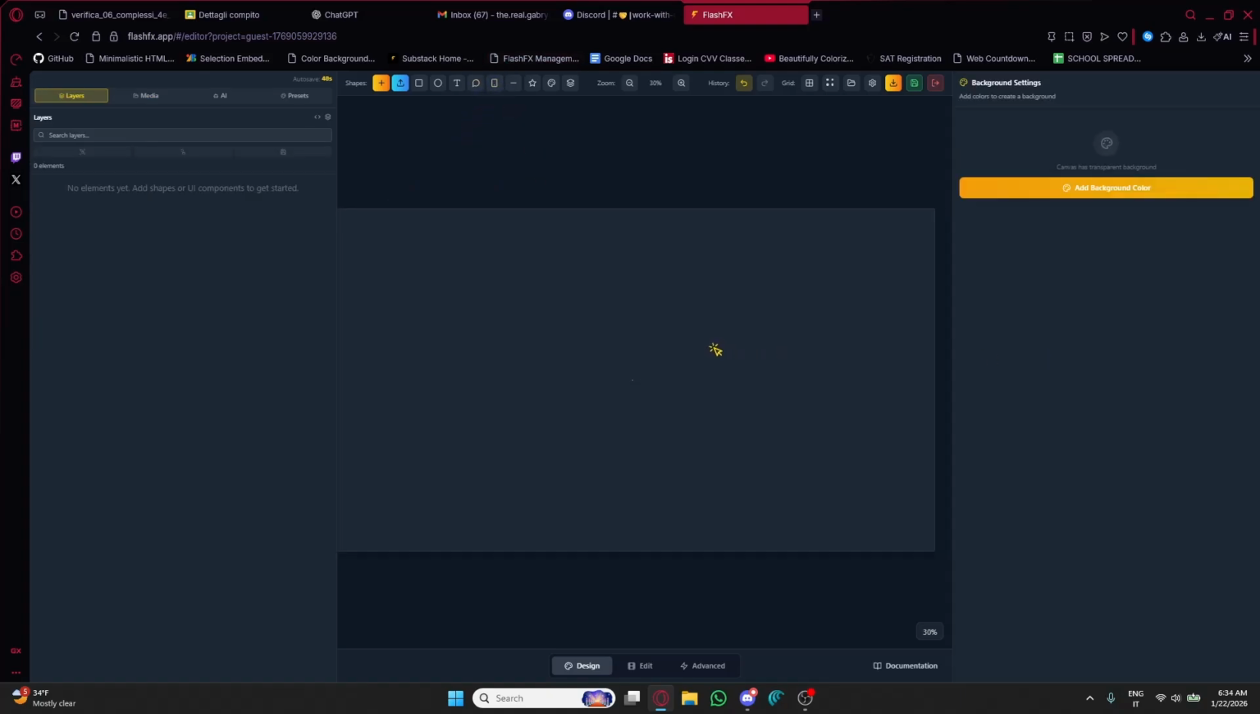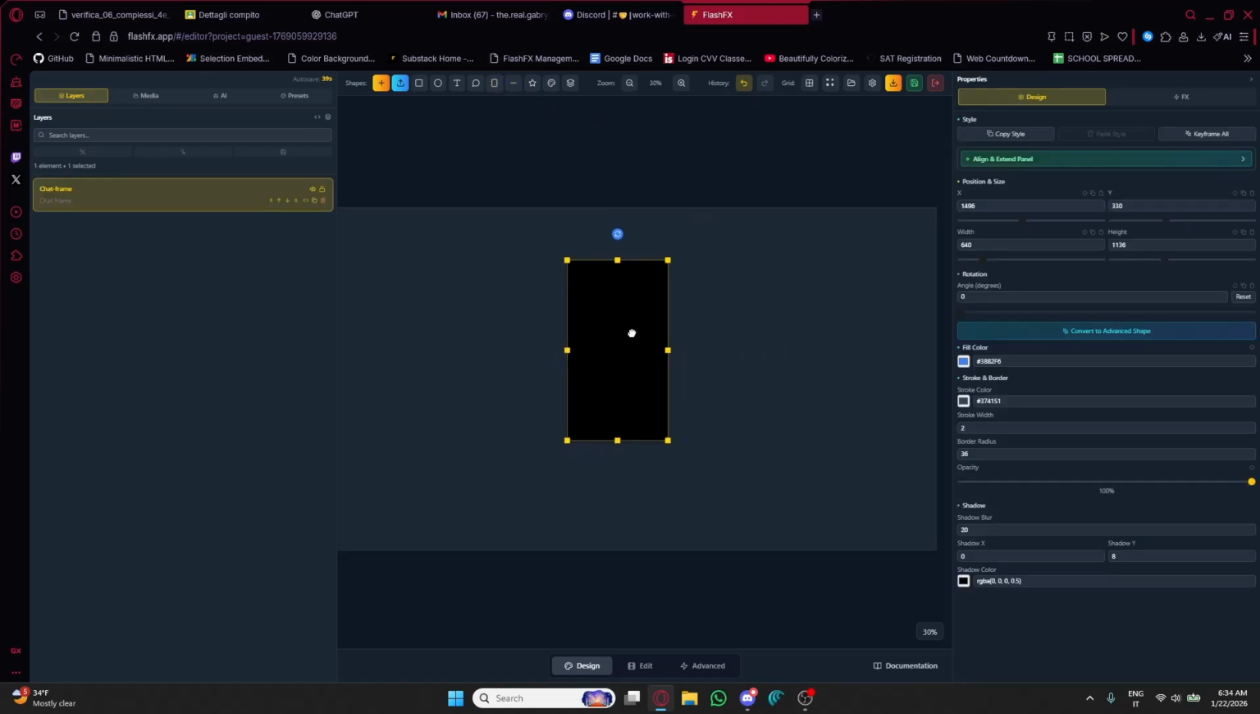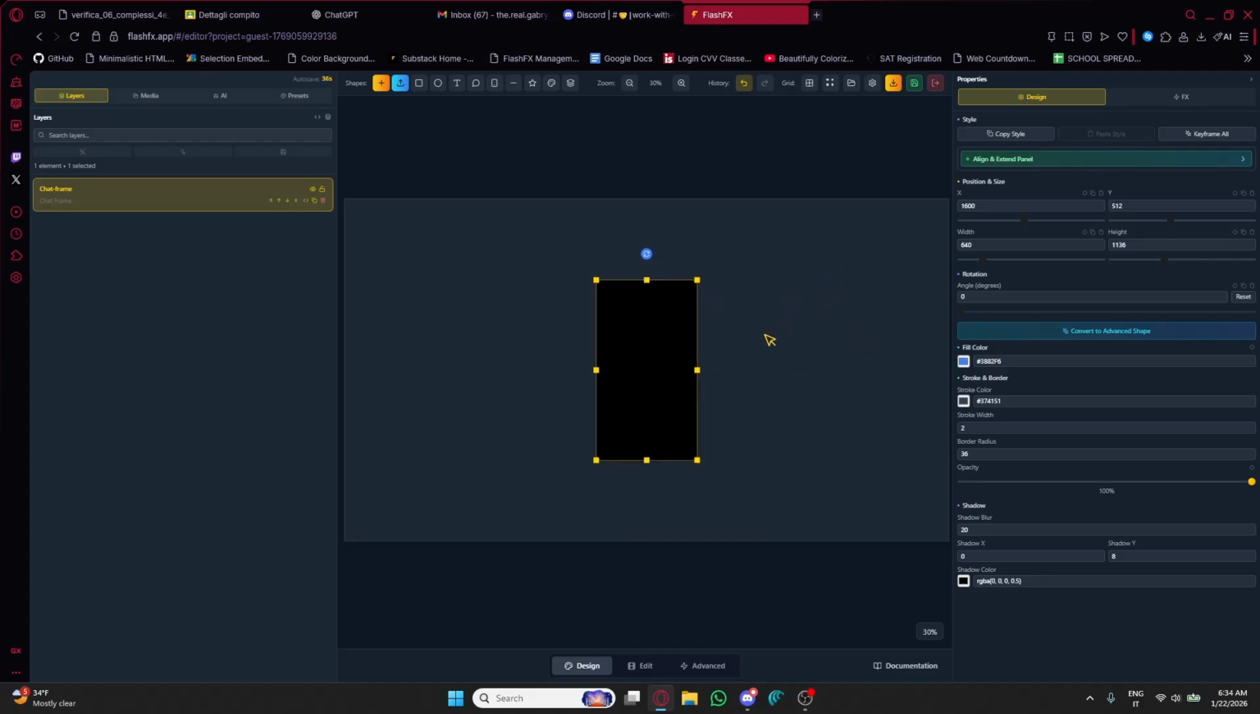A default shape that I like to use is this type of rectangle that is a phone frame. Why did I make a phone frame? Because at first, FlashFX was just a text generation app. You had to make only a text UI app to create text animations, but then it expanded to everything else.